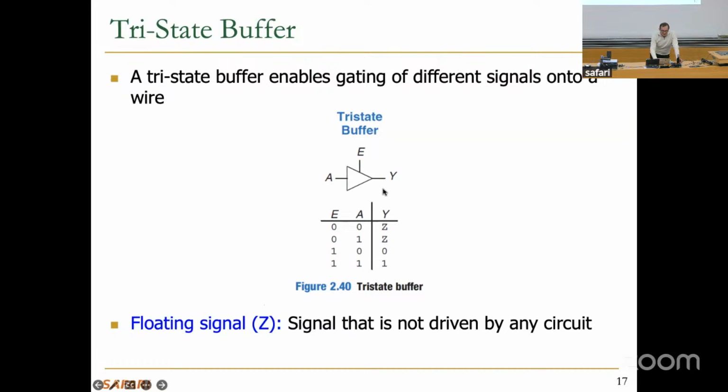So a floating signal means that it's not driven by this circuit, but there could be another circuit that's driving this wire, Y, that it's connected to. So now you can connect multiple tri-state buffers to a single output and decide which one to enable and which one to disable. Where this is useful, we will see. Okay, floating signal, we discussed this already. It's an open circuit, a floating wire.